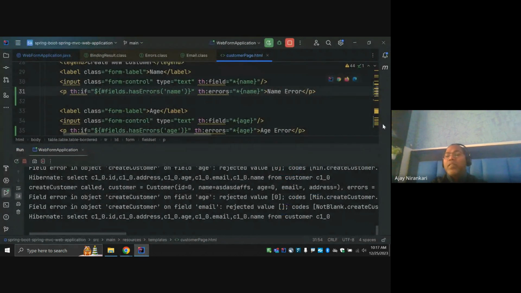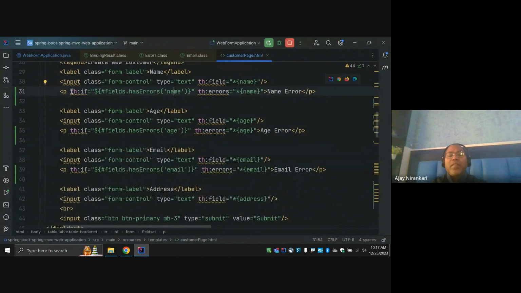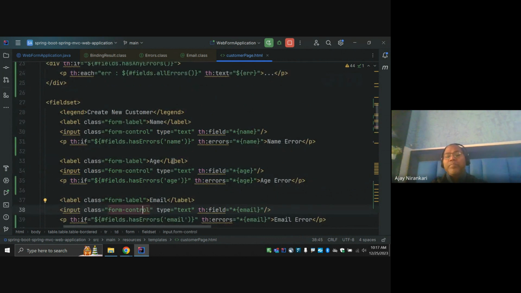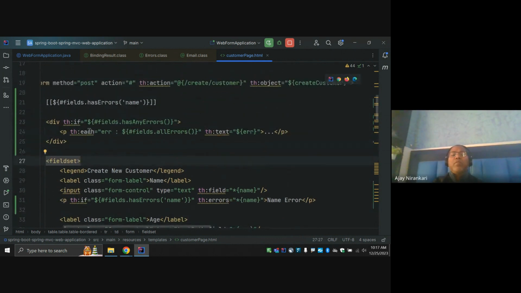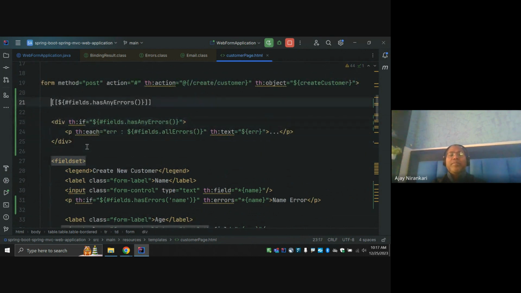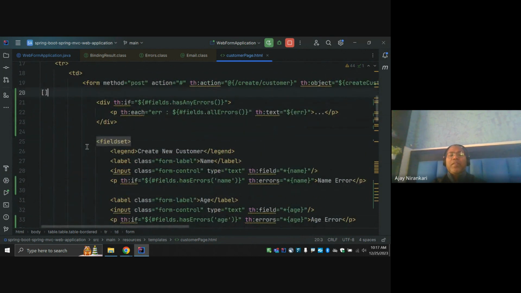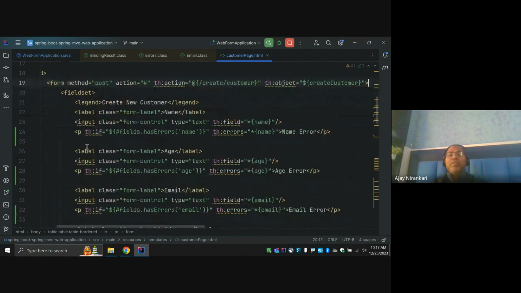So this is the syntax here. Check whether our field has any error, then print. Else don't. This complete p block element is not going to print, right? Similarly here, similarly here. It's clear. Good. So these are some of our understanding. Any confusion?